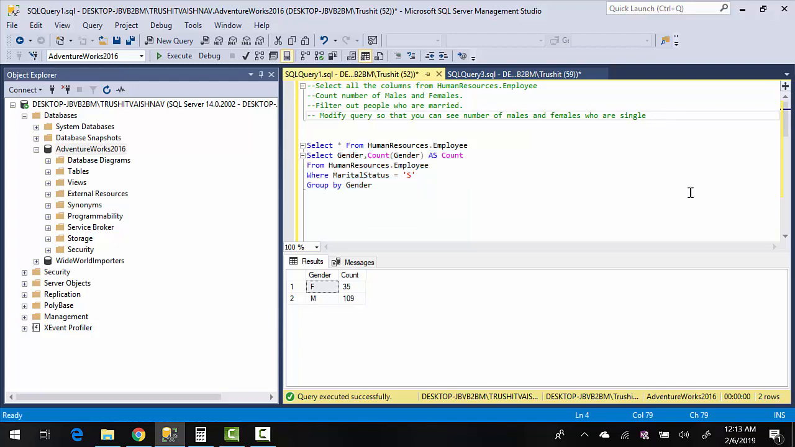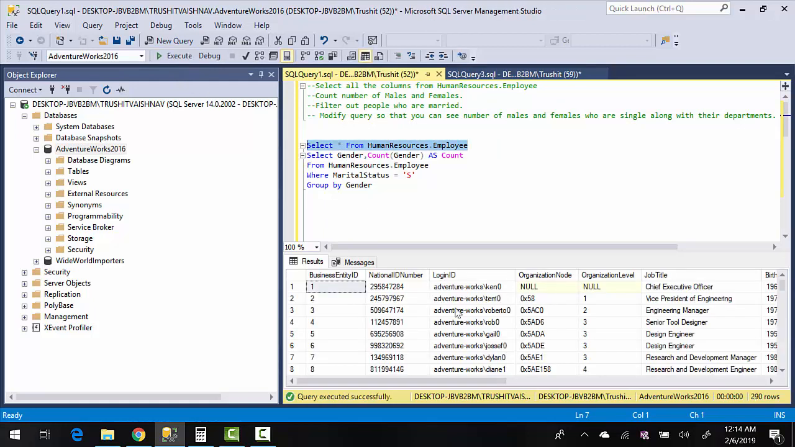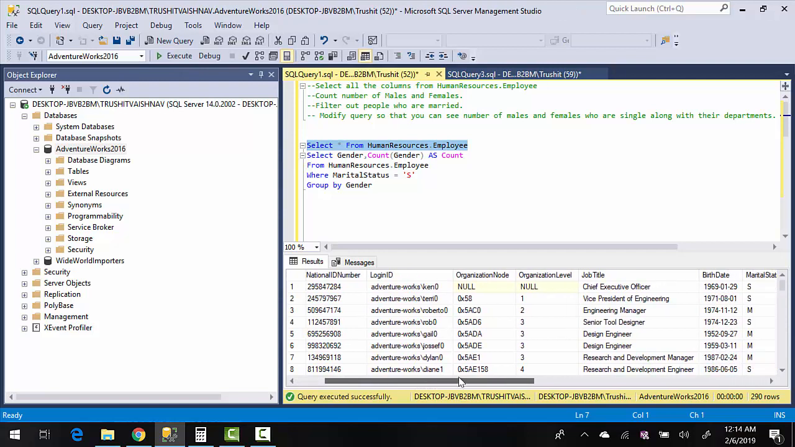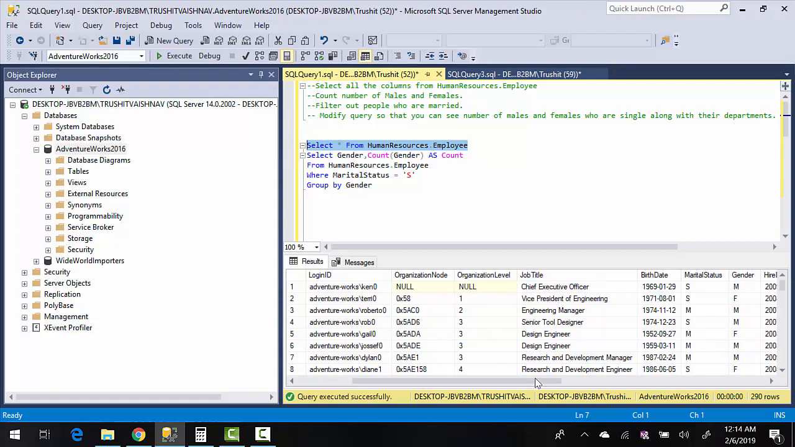Okay, and I need to add something to this along with the departments. So basically, I want to have information about each department. How many females are there in that particular department who are single, and how many males are there in that particular department who are single. To do that, we will have to include, and let us have a look at this result once more, and we can see that there is a job title.